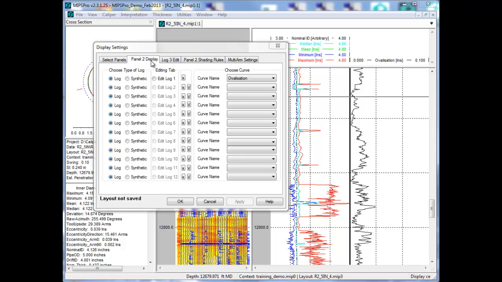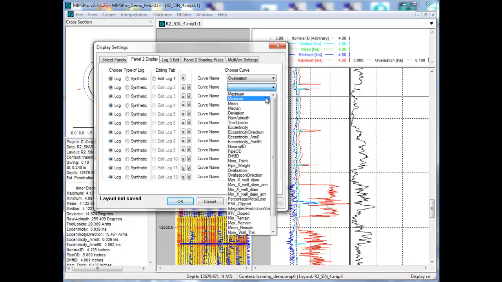The Panel Display tab allows the user to select auxiliary or non-array curves for display in one of the two right-hand tracks. It also allows the user to set the value of synthetic curves to show as fixed values or use as the basis for shading. Here I'm defining curves for the second auxiliary track. To add a new curve, choose Log for the type of log and select a curve from the pull-down list. Here I'm selecting the eccentricity curve.